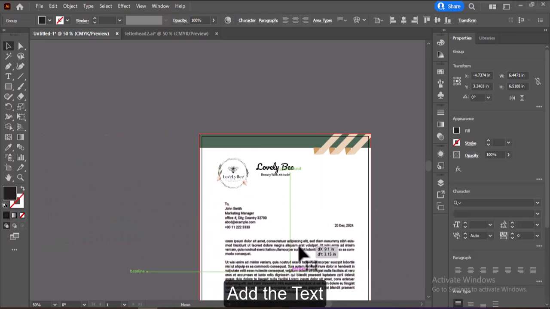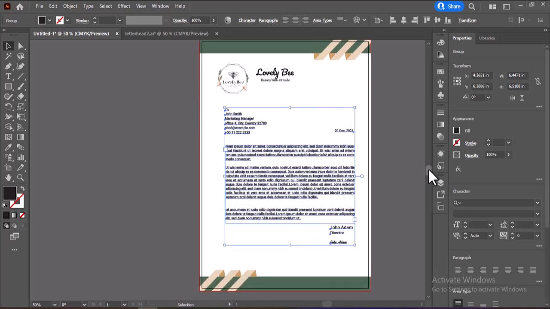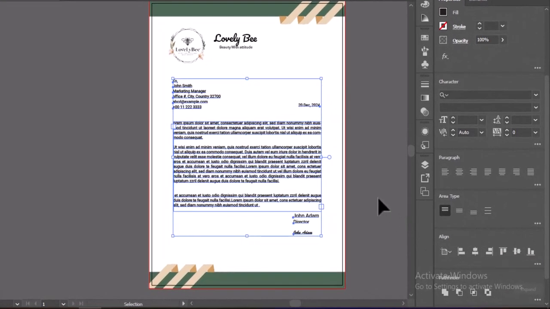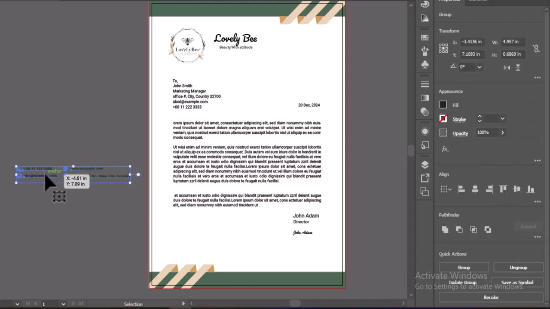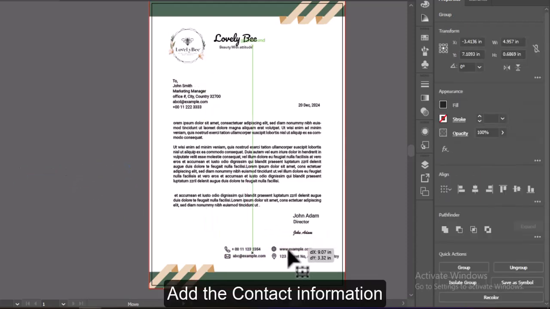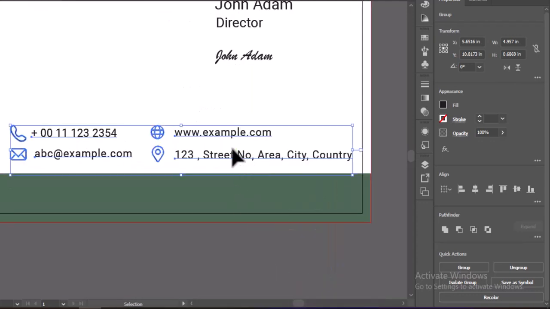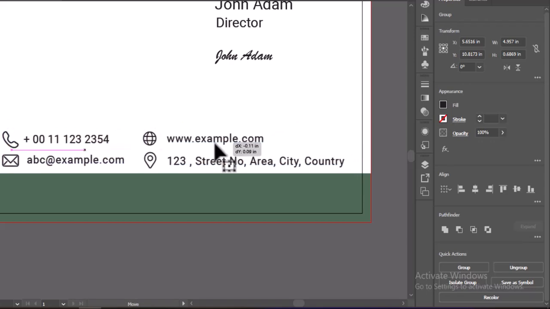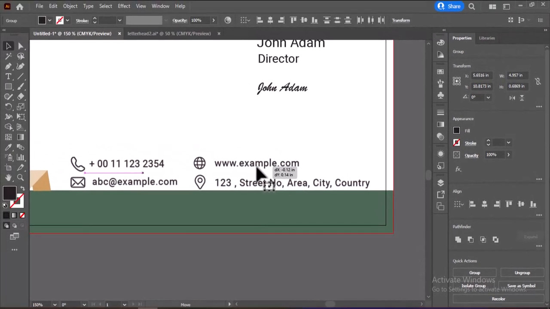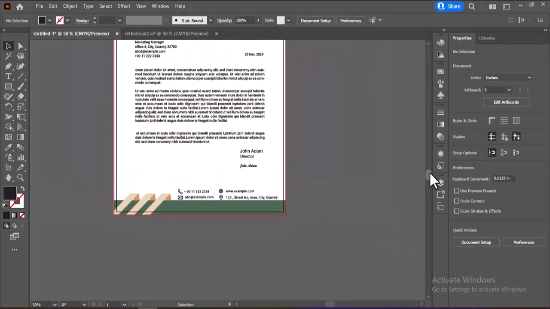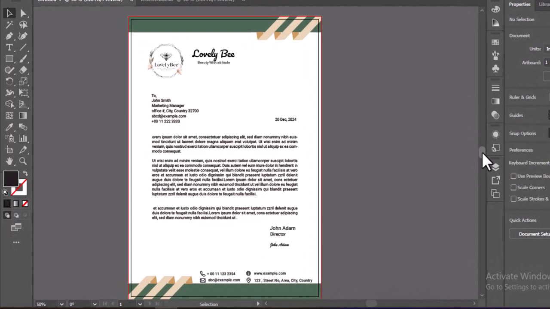For efficiency, use the pre-written text for the letterhead's body and lay it out cleanly on the page. At the bottom of the letterhead, add the contact information, such as the address, phone number and email, making sure it's aligned and within the safe margins. With all elements in place, your letterhead design is now complete.